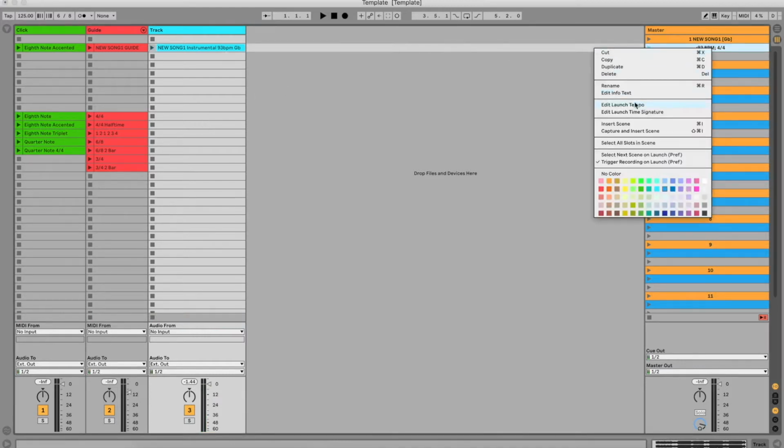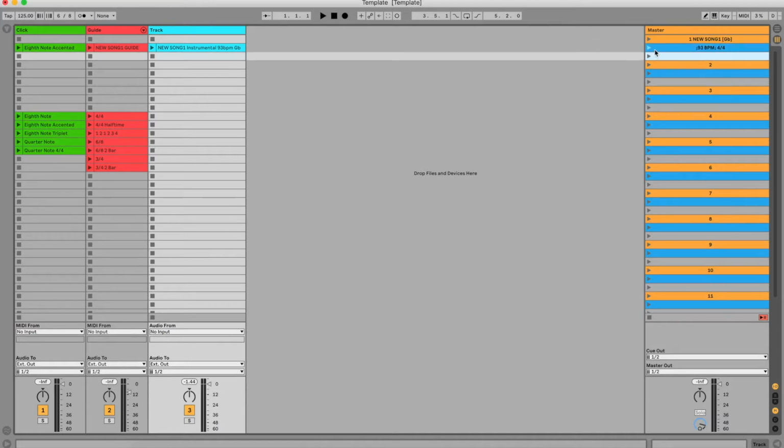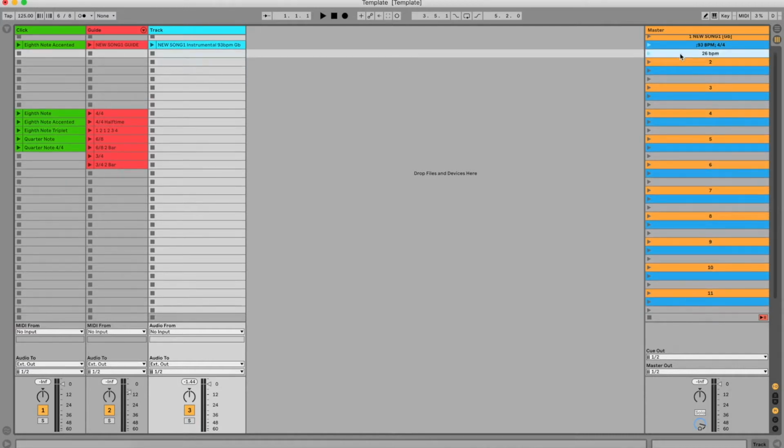What these do, when you right click, edit launch tempo and edit time signature and set those, it will change the global tempo and time signature instantly. And you can notice that by the play button is a different color here. That's when you know, like even if I just type in this scene, 4 BPM. Oh, I guess you can't go less than 20 BPM. 26 BPM. There you see the play button change.